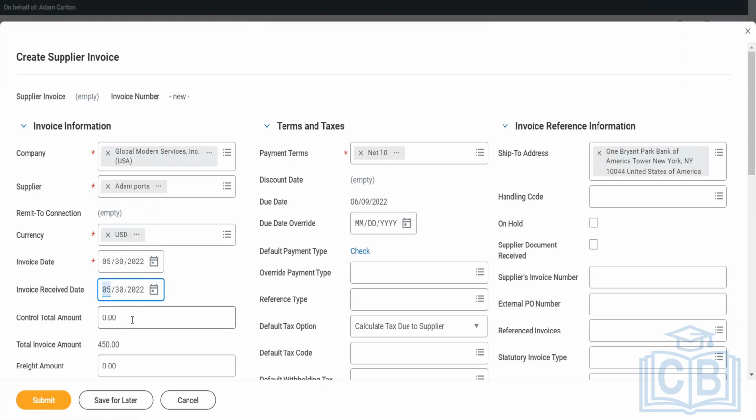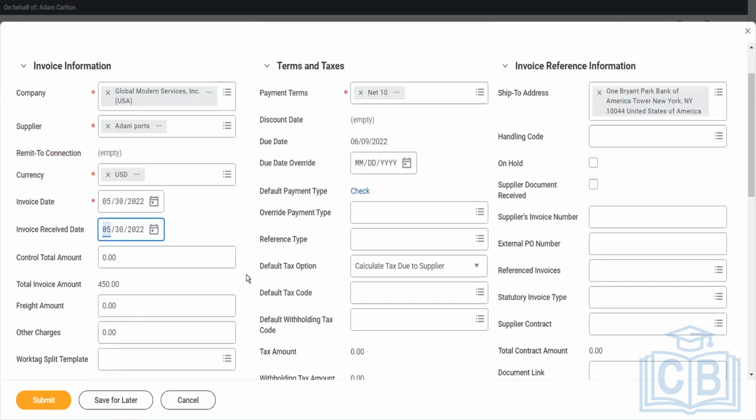Okay, control total amount, if you know. Okay, payment term is not 10 days. Due date is this. Overhead payment type. If you want to reference type, I told you it's just your PTMs and all those things.